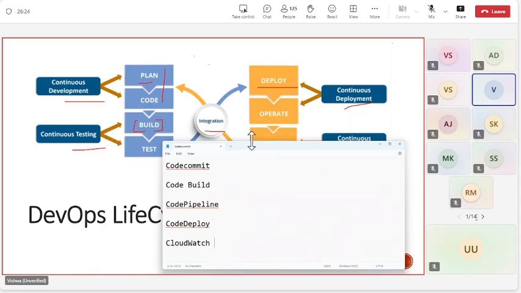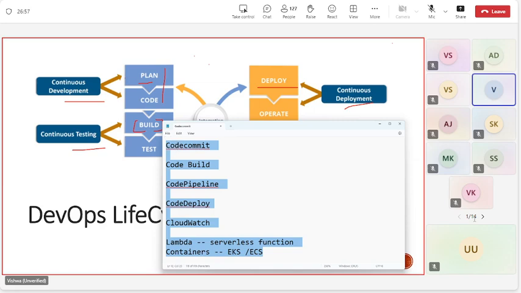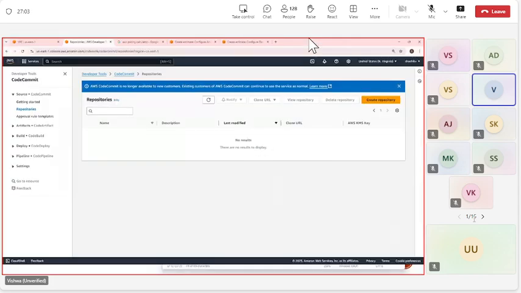So there are other services which are there. I mean, there are other services like Lambda, right? It can integrate to Lambda, which is basically a serverless function, right? And we do have containers, right? Which is your EKS and ECS. I repeat, it is EKS and ECS. So these are the services in AWS which are available. Let me just quickly show you that portal, which will make sense.